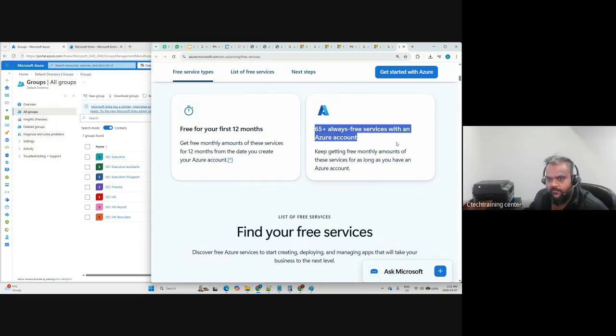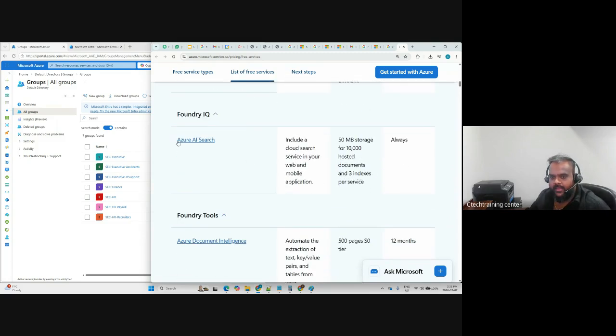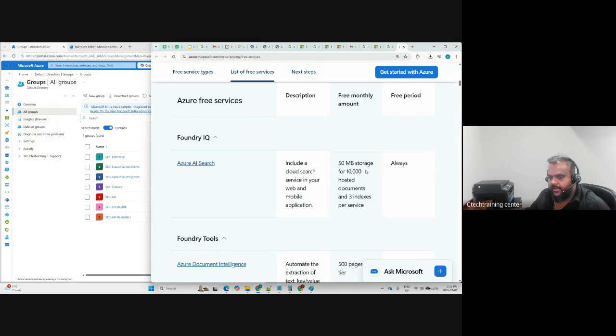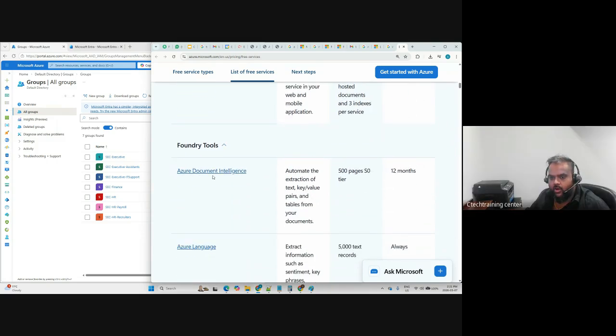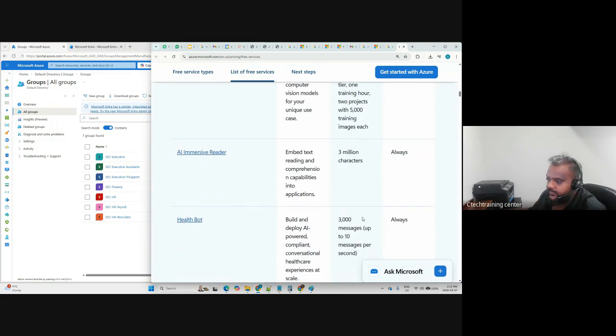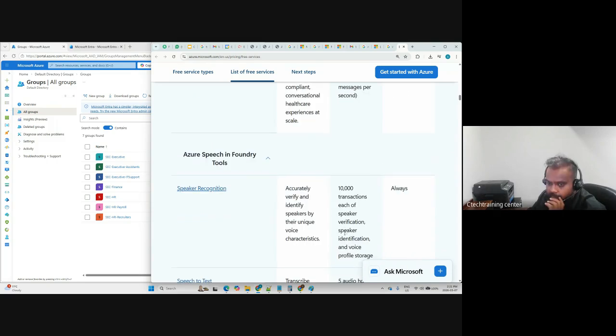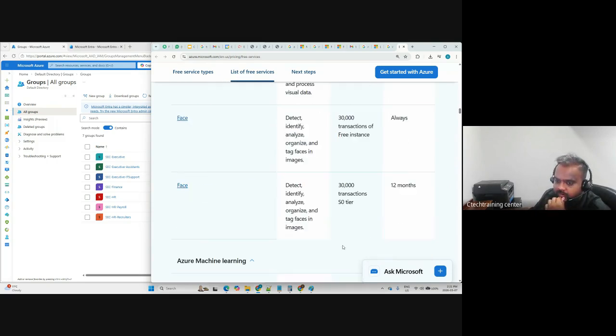Okay. So if you look at this one, it says Azure AI Search. You can do 50 megabyte storage for 10,000 hosted documents with 3 indexes per service. Always is going to be free, period. Whereas this one, Azure Document Intelligence, is 500 pages for 2 months will be free. Like that, if you go, there's actually some virtual machines you can run for always free. To host websites and everything, you can use it for always free. You'll never be charged for it.